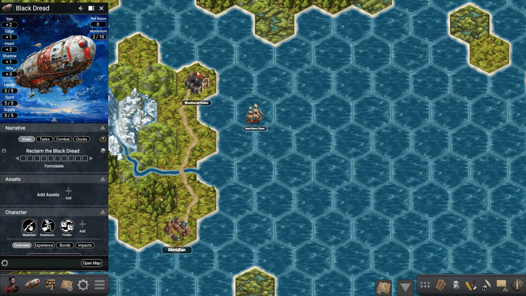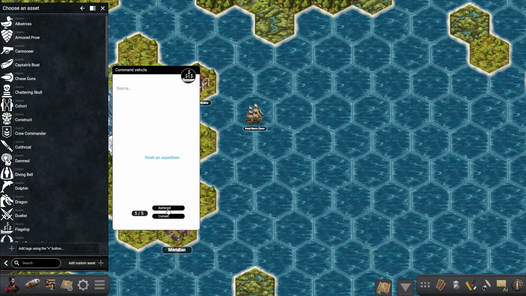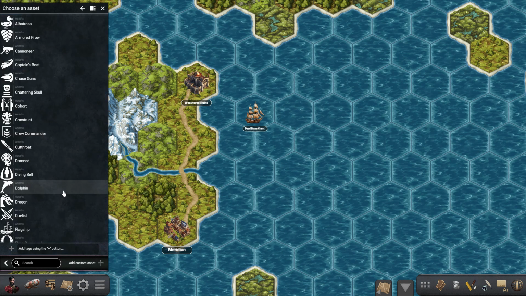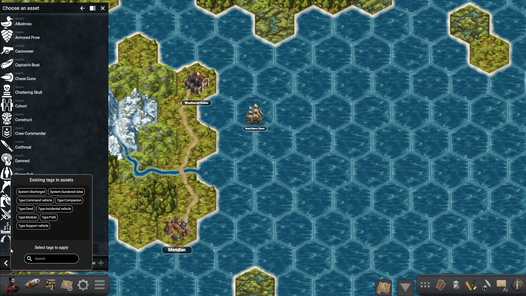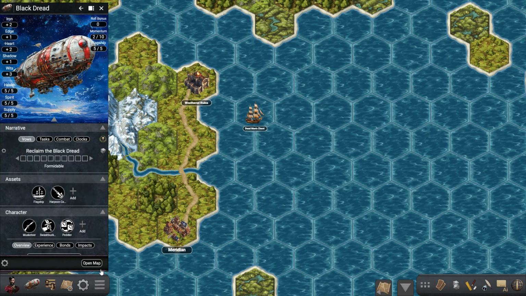Down here are the assets for your character. So the first one we're going to add is the flagship asset, and it's right here, and we press give it to character, and this way you can also add modules. You can filter by module by pressing here, and let's say that we want to give our vessel the harpoon cannons. So here you see the cannons for your vessel, and you see the integrity of the ship.